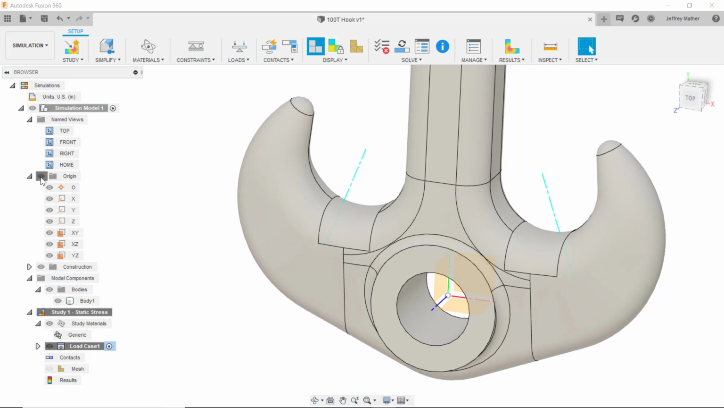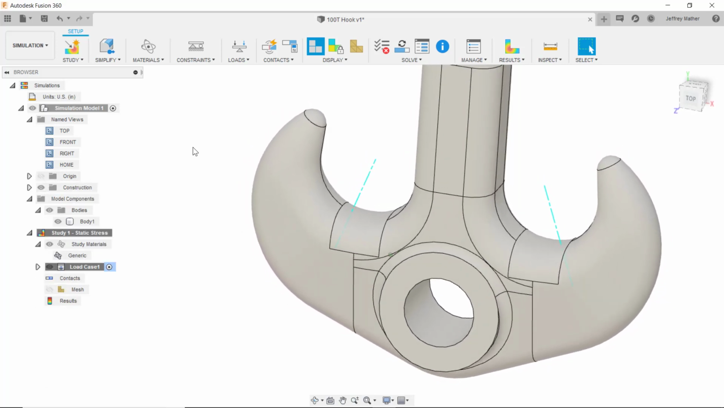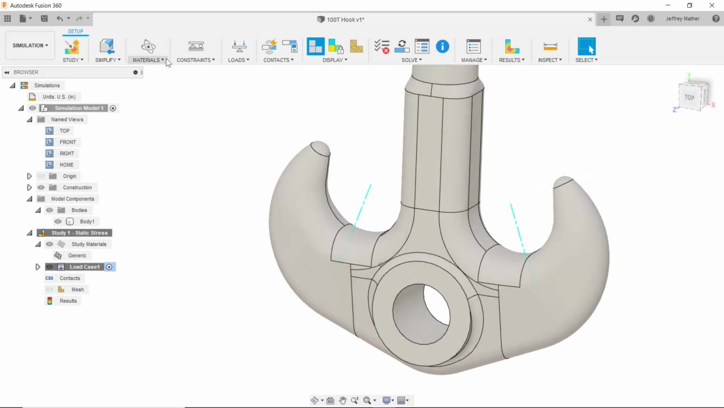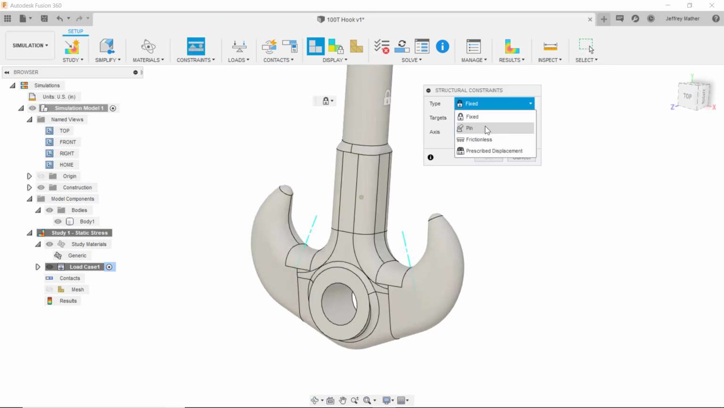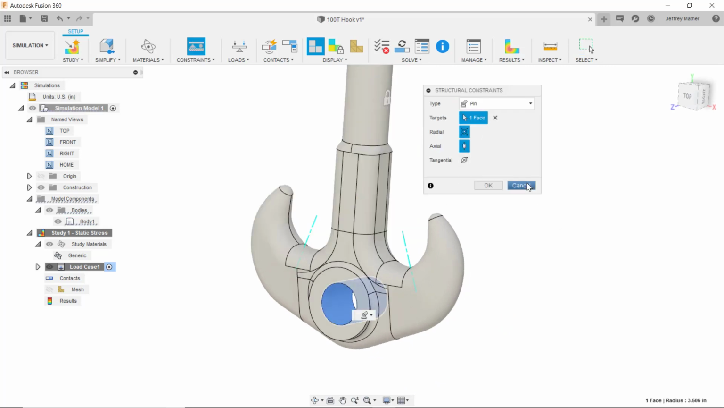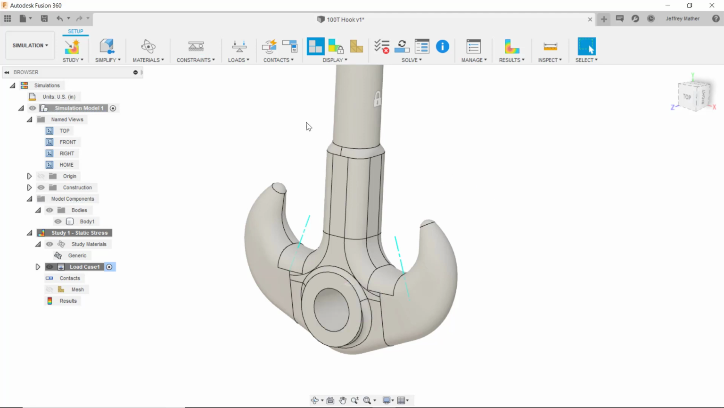Alternatively, what we could do is calculate the components of the forces, but I'd rather not do that if we don't have to. Alright, we'll do a fixed constraint on this face, and then I'll do a pin constraint on this cylinder. And so I'm going to constrain it radially. I'll constrain it axially, but I'll leave tangent free. Now you may want to experiment with this different ways. Perhaps remove the axial constraint. So do a clone of this study and check it with different options of constraints.